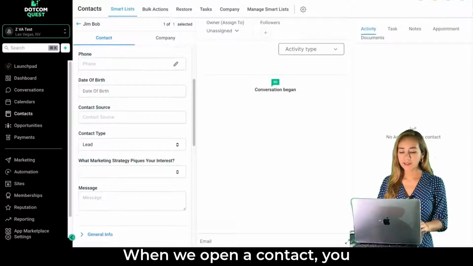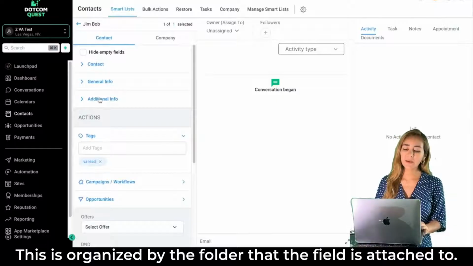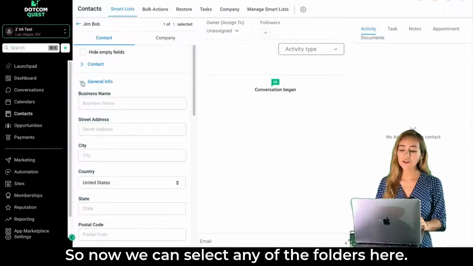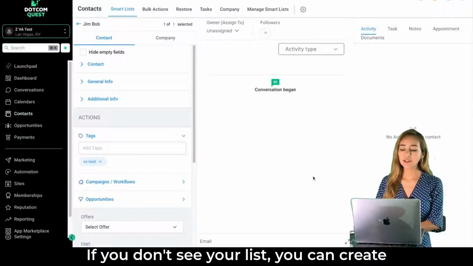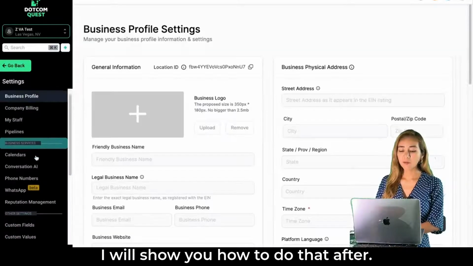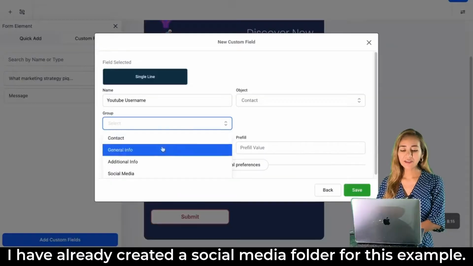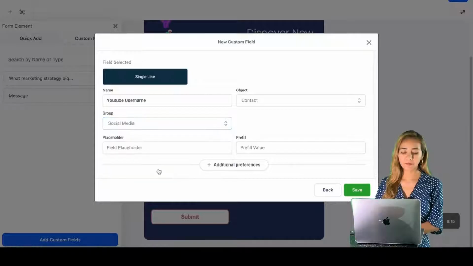When we open a contact, you will see all the field information. This is organized by the folder that the field is attached to. So now we can select any of the folders here. If you don't see your list, you can create a new folder in the settings menu. I will show you how to do that after. I have already created a social media folder for this example, so I will select this.